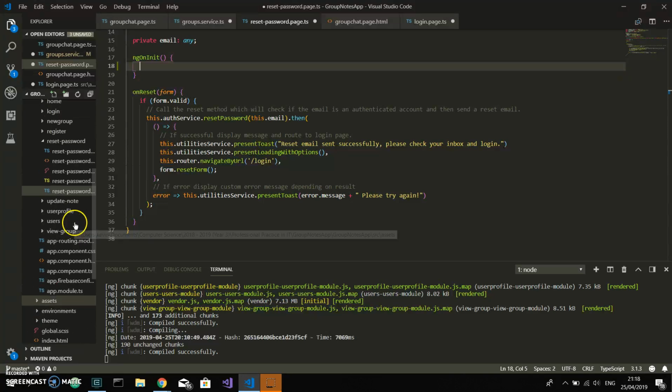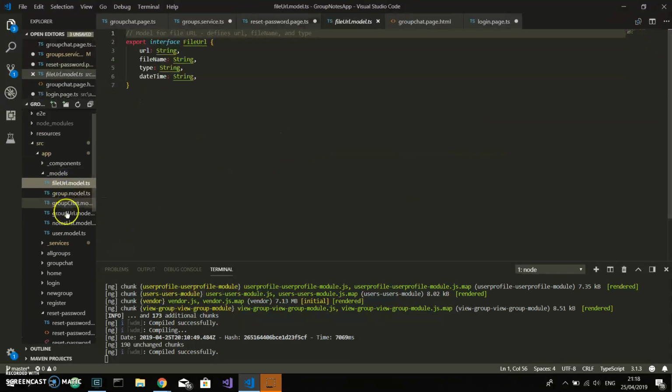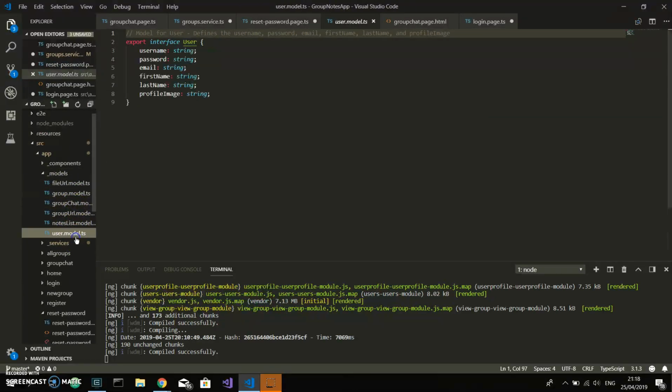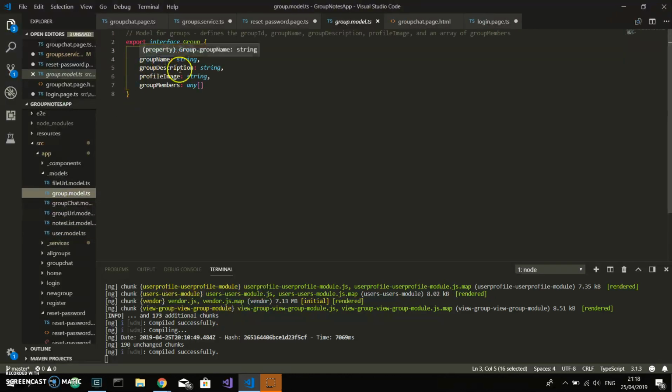And yeah, I think that pretty much covers it. These are just the models that we used. So, for example, the user model: the username, password, email, first name, last name, profile image. The group: the group ID, group name, group description, profile image. As you can see, group members is an array of type any.